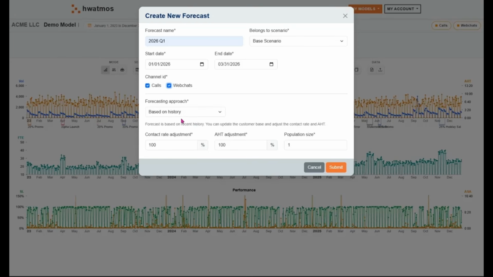I could make adjustments here if I'm expecting that, say I bring an additional population onto my client base and I'm expecting them to have a higher or lower contact rate. I could adjust that. Same with the AHT, average handle time. If I remember right, my population size or client base, whatever you want to call it, was about 27,000 at the end of 2025. So let's just say that it will increase quite a bit, up to 35,000.